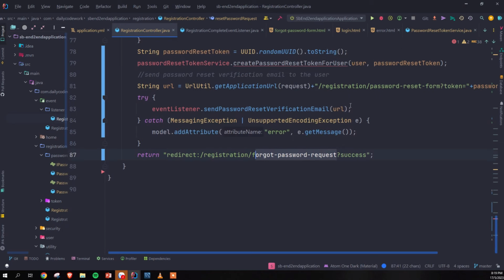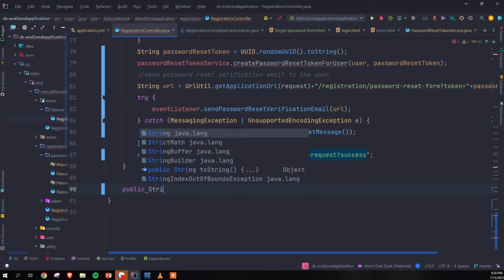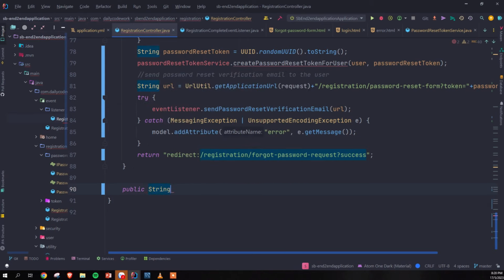So when they click on this link here, we're going to define this form here so that when they click on this link from their email, it's going to bring this form here, right? So now that is the form we're going to define right now. So let's go here to say public string. So now we're going to call this one here password reset form, right?